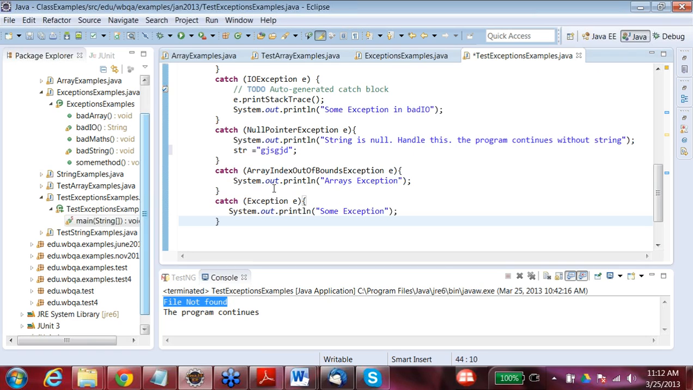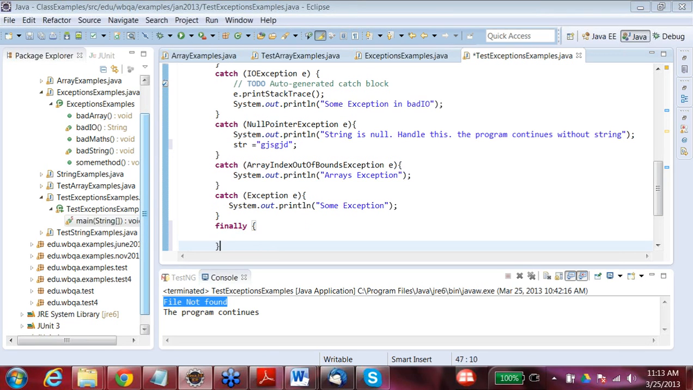So we have seen that with one try we can have multiple catch. Then there is another block which is called finally block. Finally block is a block which is always executed whether there is an exception or not. So generally in finally block we write cleanup processes, cleanup statements. This is always executed.